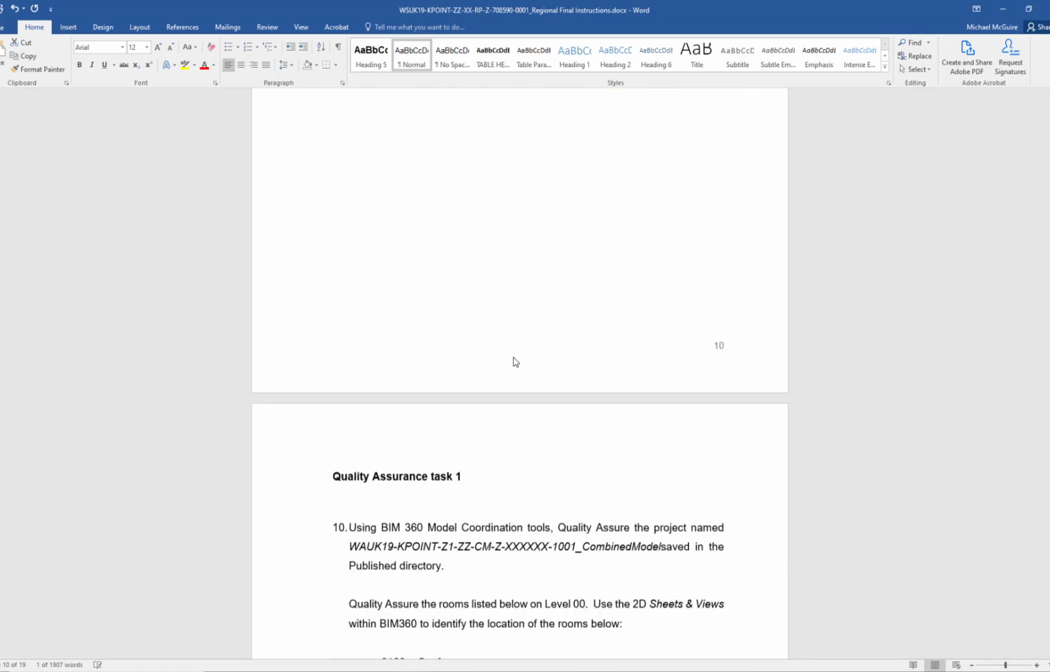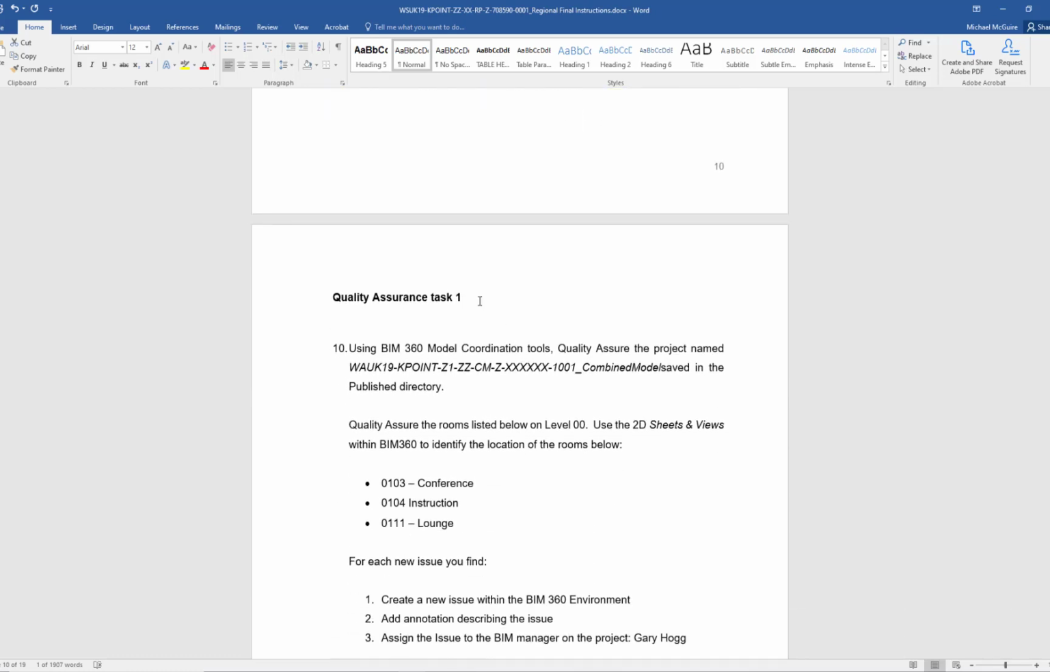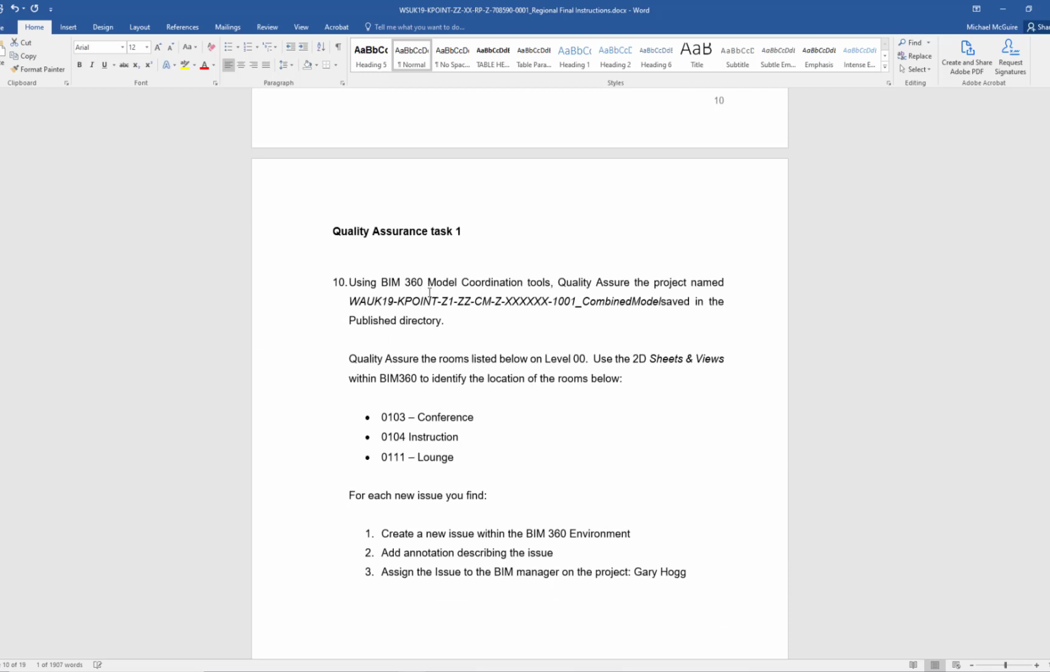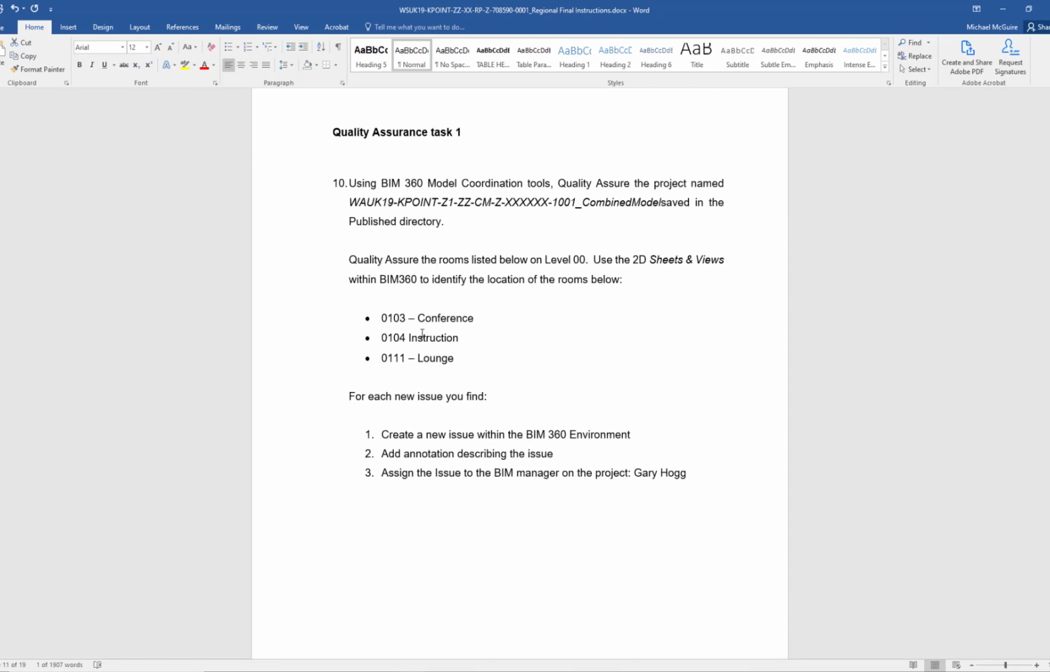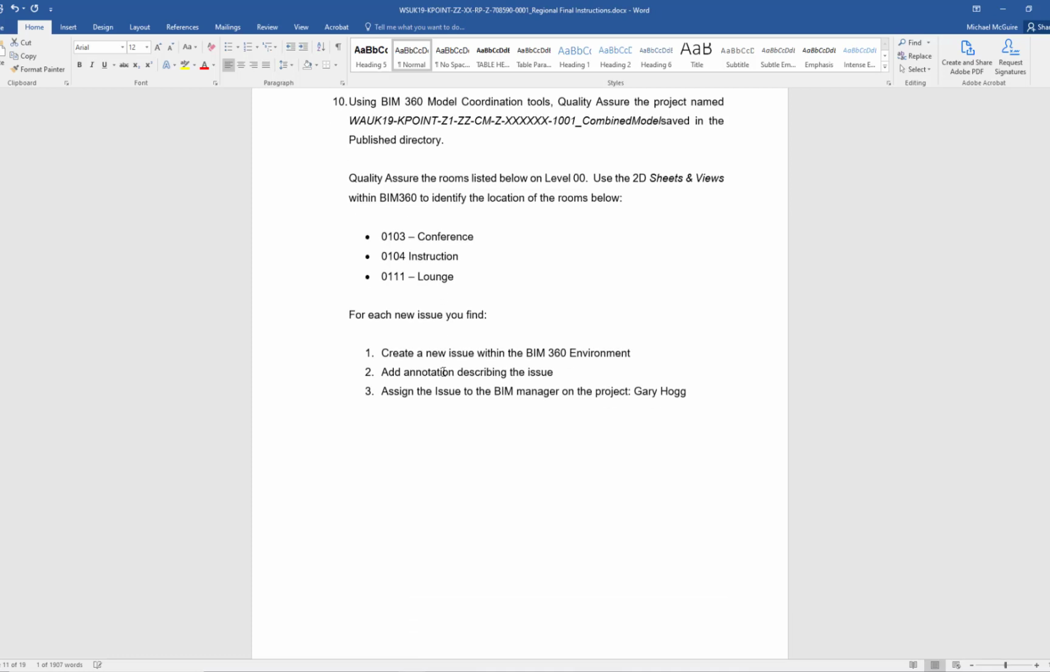So one of the other tasks that we have is the quality assurance task, and it's done exclusively on BIM 360 using the issues tools. Using BIM 360 model coordination tools, quality assure the project named, and you give the name of the model in the published directory. Quality assure the rooms listed below, so we can see the rooms that are listed, 01, 03, 4 and 01, 11 on level 0. And for each issue that you find, you're being asked to create an issue within BIM 360, add a note describing the issue, and then assign the issue to the BIM training manager, in this instance Gary Hogg of Baker Hicks.